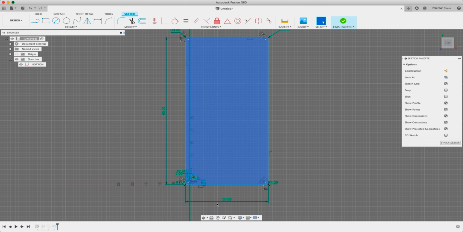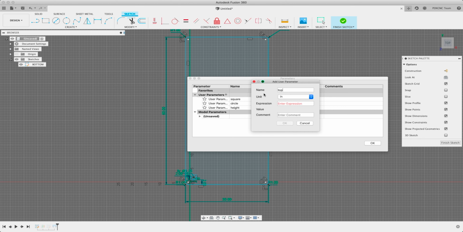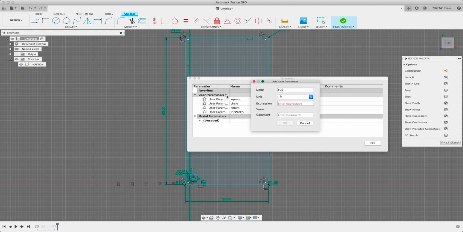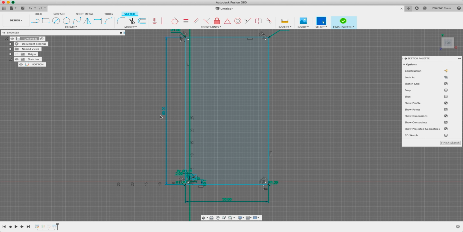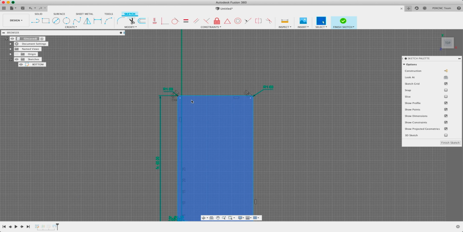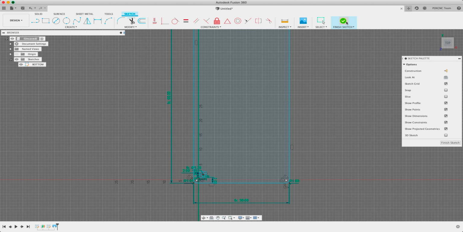I am going to make parameters for this table size, so open up parameters, plus top width 30, top length 60. Okay. I'm going to edit my length here. Top length. Enter. Top width. And let's finish this sketch.